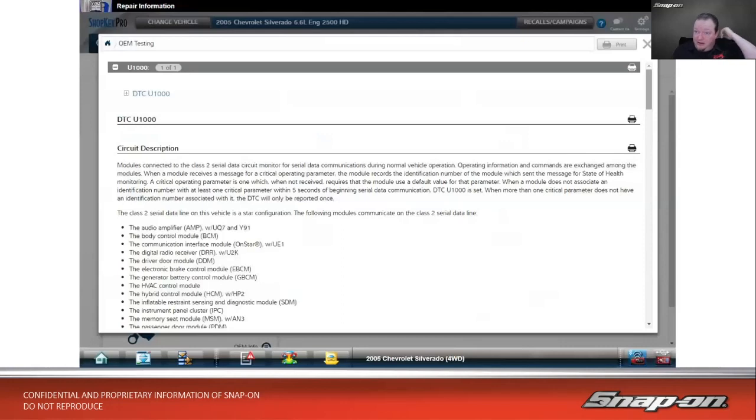It says module connected to the class 2 serial data circuit monitor for serial data communications during normal vehicle operation. Operating information and commands are exchanged among the modules. When a module receives a message for a critical operating parameter, the module records the ID number of the module which sent the message for state of health monitor. So if it doesn't find that, and it's not able to find that module, then you're going to get a code.